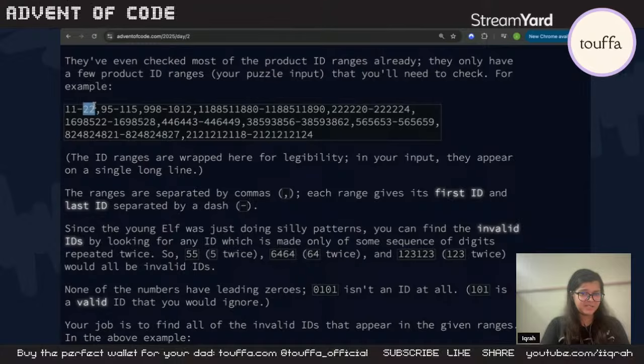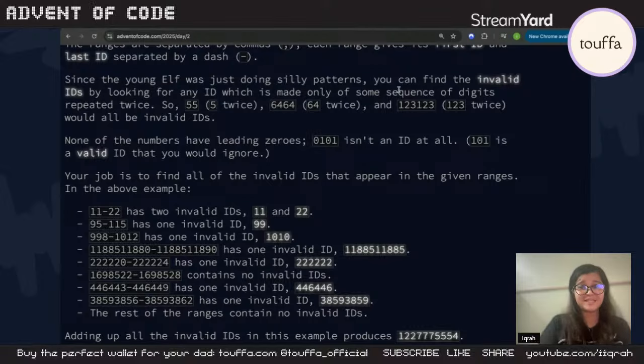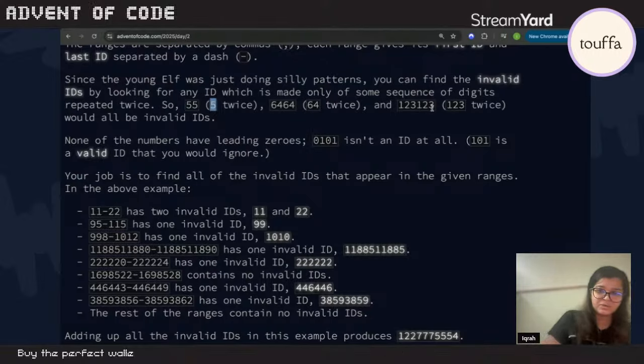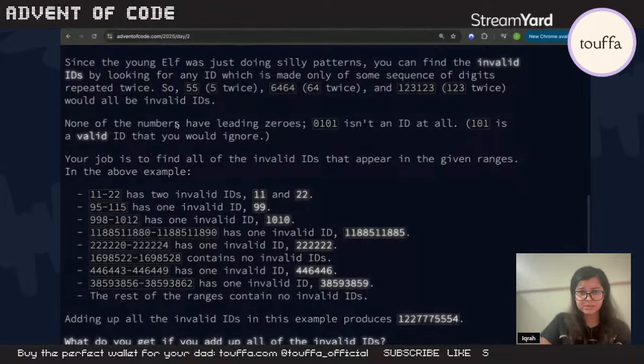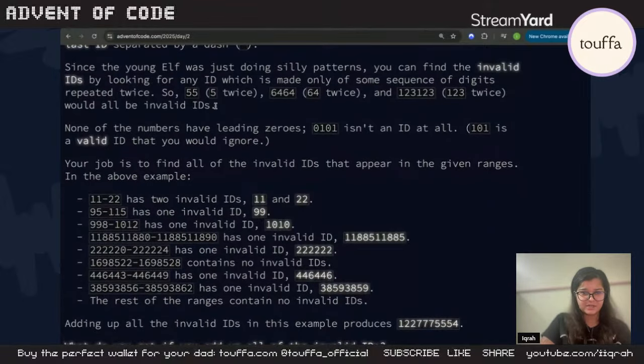Since the young elf was just doing silly patterns, you can find the invalid IDs by looking for any ID which is made only of some sequence of digits repeated twice. So the examples are 55, where 5 repeats twice, 6464, where 64 repeats twice, and 123123, where 123 repeats twice. These would all be invalid IDs. Okay. Can an ID be of one number? I'm guessing not, because it at least needs a front part and a second part, so an ID can never be one digit, I'm guessing. None of the numbers have leading zeros. Okay, that's good. Something to not worry about is always appreciated.